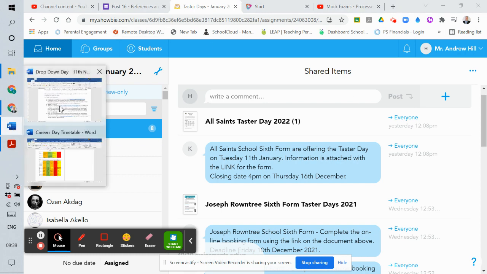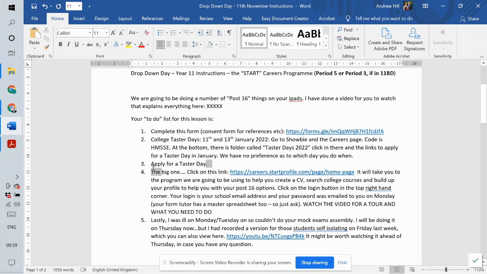Okay, back to your email. You'll see apply for a taster day. You might want to do that with your parents, just so that you talk it through with them so they're aware of it, so that they know which day you want to go where, just in case you have to get transport there, etc.